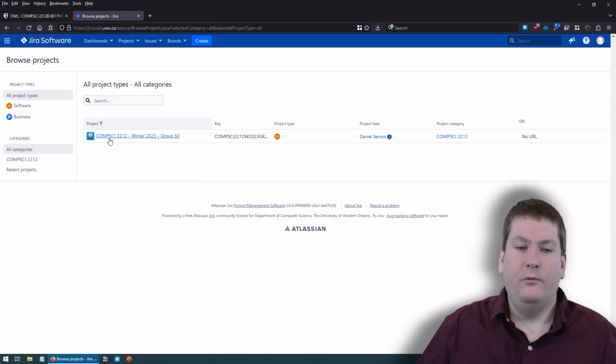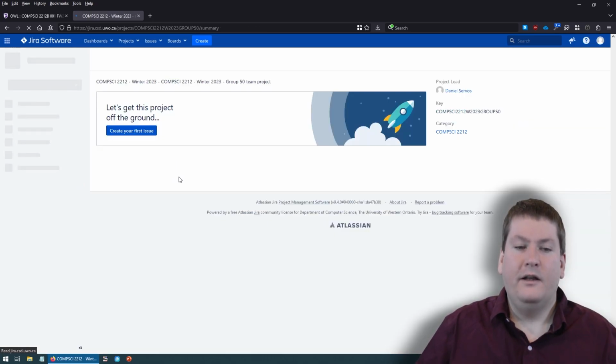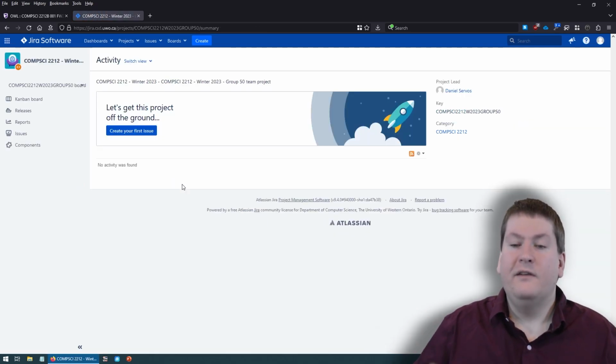So most of you will just have one project listed like this, which would say CompSci 2012, Winter 23, and it would be group whatever your group number is. In this case, group 50 is the dummy group. Yours would be some other number. For example, if you're in team 5, it would say group 5. You can click on this to get access to the different things going on in your specific project.